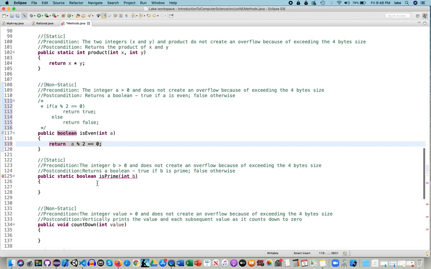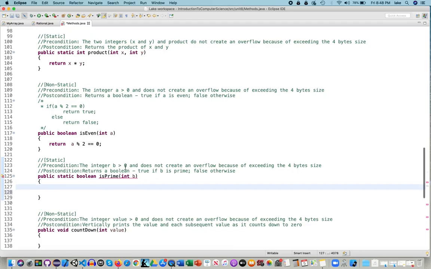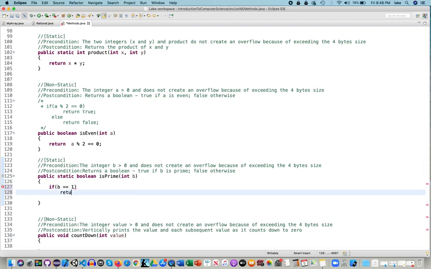Is prime. How do you know if this number is prime? Well, it's prime if the only two things that divide it are 1 and itself. So why don't I, and this precondition said this is bigger than 0, so we've got to make sure. So here we go. If b is 1, we're going to return false because that's not prime.